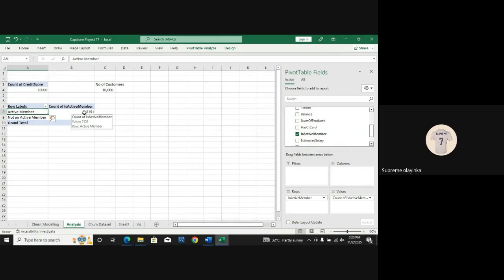5,151. How many dormant members do I have? I can see we have 4,849. That means almost 50% of people have left us, which is very, very bad. I have to know what our company is doing so wrong that almost 50% of people have left us.